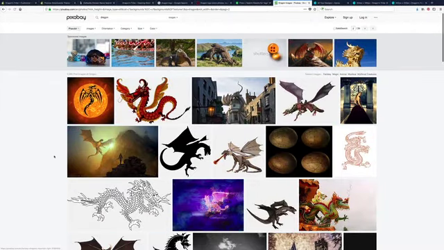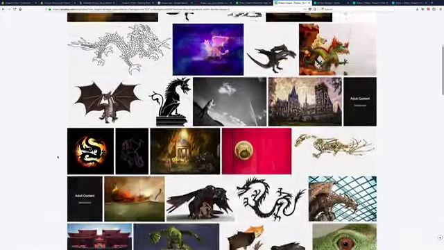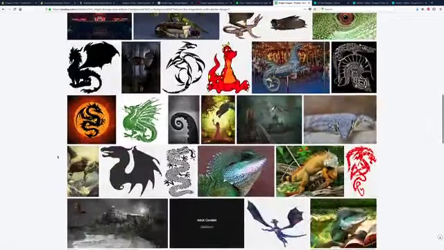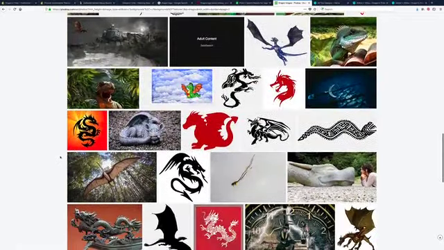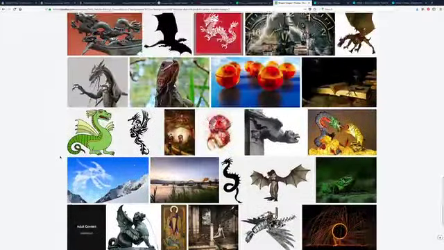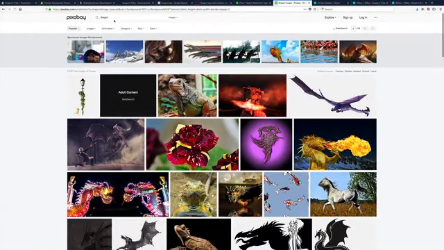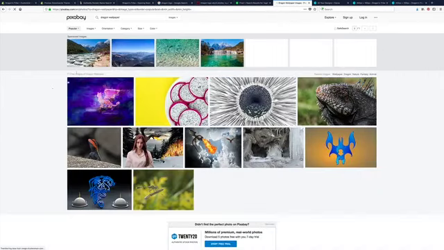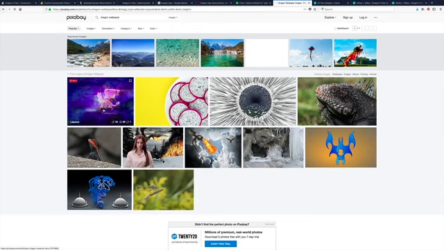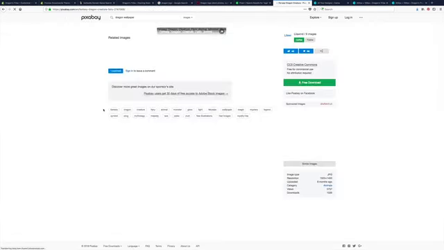Which one do I like? I don't want lizard. Let me see a dragon wallpaper. Usually I like to use the word wallpaper for these kind of things. It just makes it look stunning. This image is not bad.